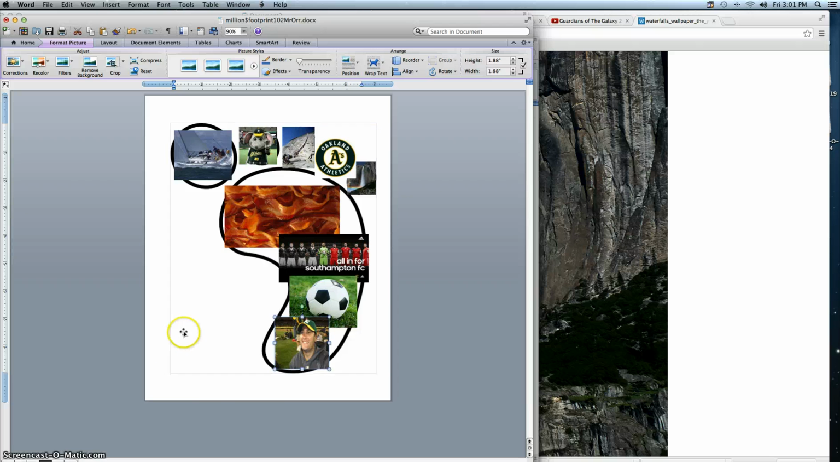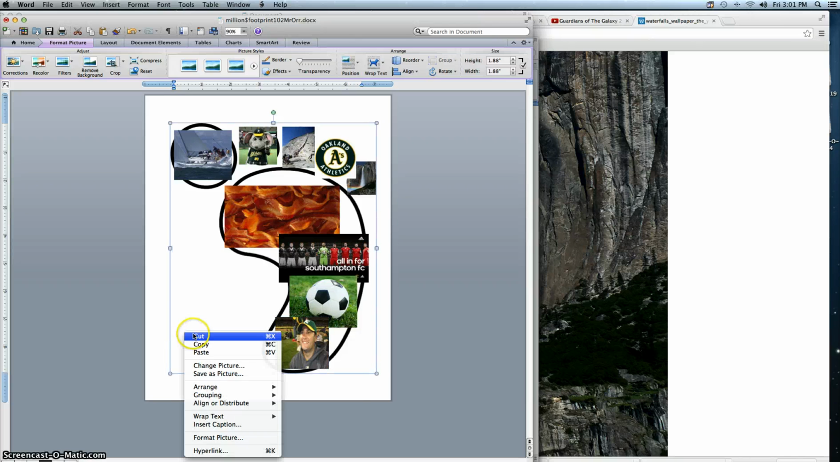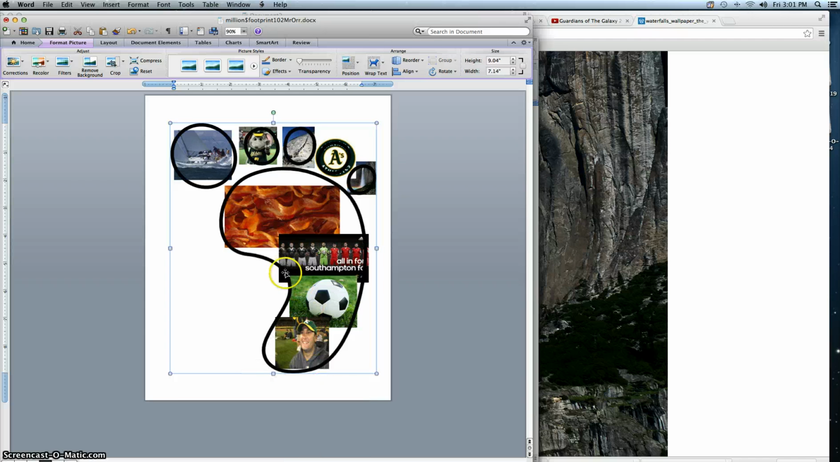Now I'm going to hit Control click and arrange it so my foot comes to the front. Bring to the front. So now my outline of my foot is visible over all my pictures, so I can still tell it's a footprint. Once I've done that, I am all done.